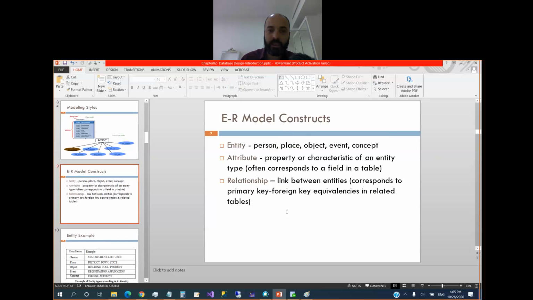Then we came to the entity relationship model constructs. So what kind of components do we have in our models? The first component is the entity, which could be a person, place, object, and so on. The second component is the attribute, which is a property or characteristic of an entity. So for example, if the entity is a student, the attribute could be student ID, could be student name, could be address, could be phone number, and so on.